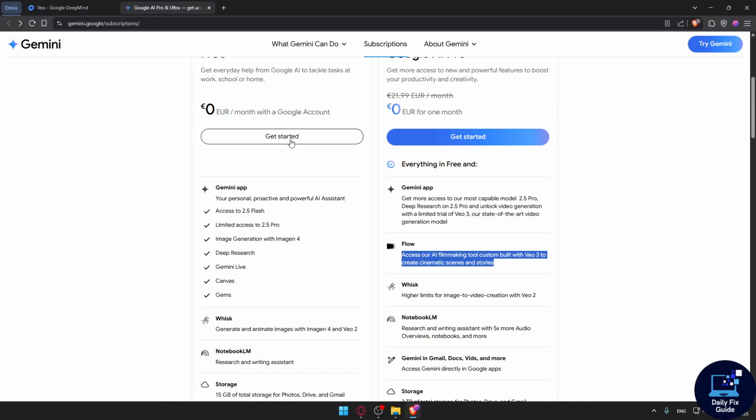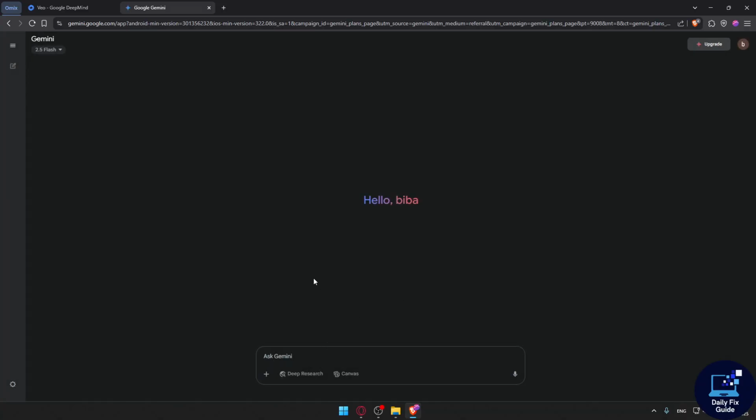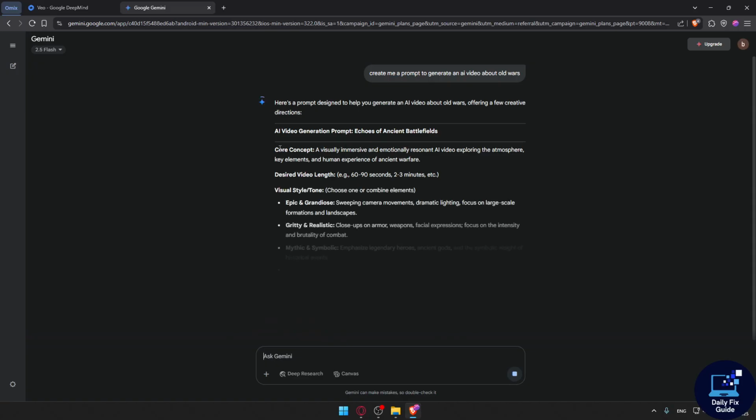So as an example, let's just pretend this is Veo 3. To create an AI video, you will need a prompt. You can use any other AI tool, or maybe even this Gemini, not the Veo 3 Gemini. And you can just ask it, like this: create me a prompt to generate a realistic video, or whatever video you want. So an AI video about old wars. Let's just say something like that. Let's wait for the prompt. And as you can see, it'll give me the prompt.